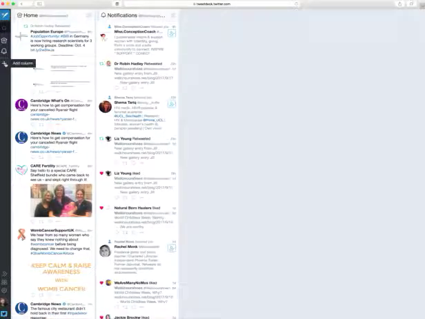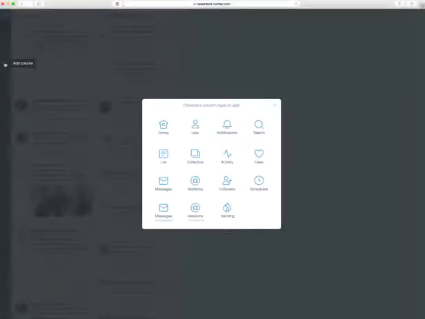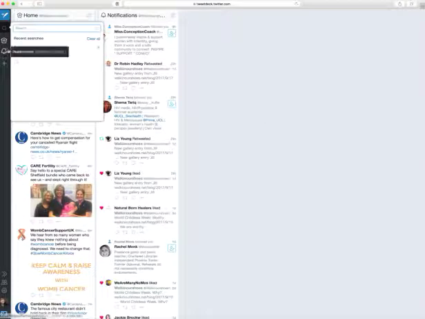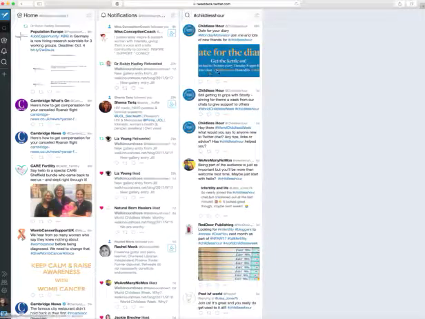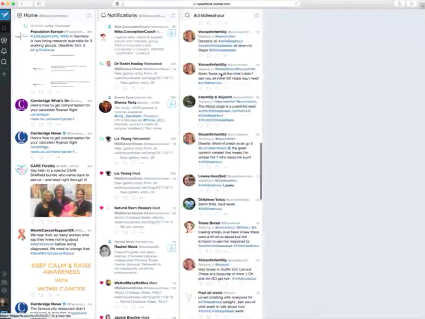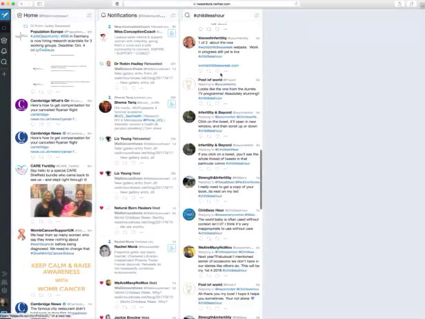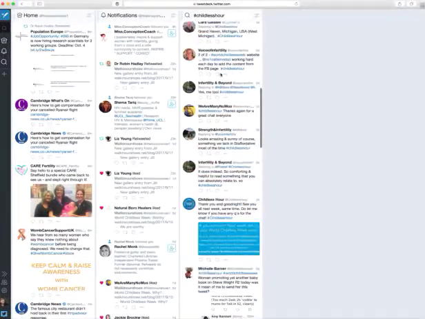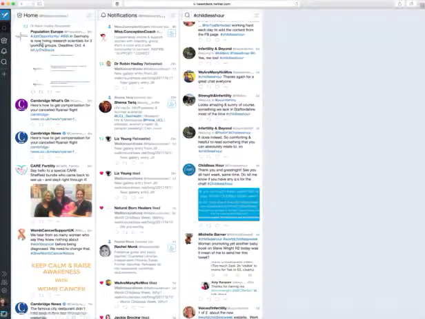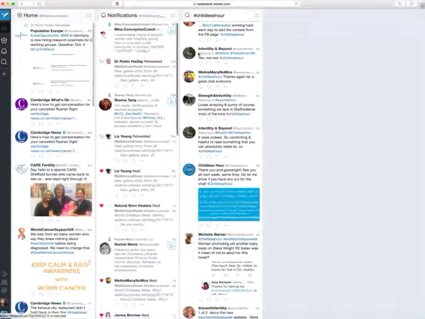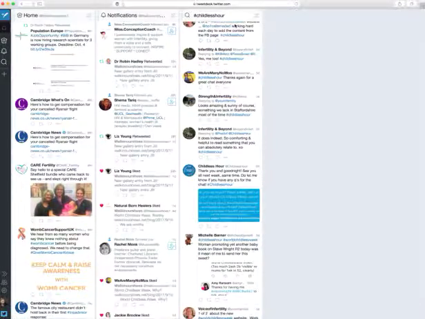I can also add in a search, which is really handy for Twitter chats. I've already got Childless Hour pops up because I've logged in before, but type that in with the hashtag. You can then see all the Twitter chats that appear for Childless Hour. So that narrows it down.